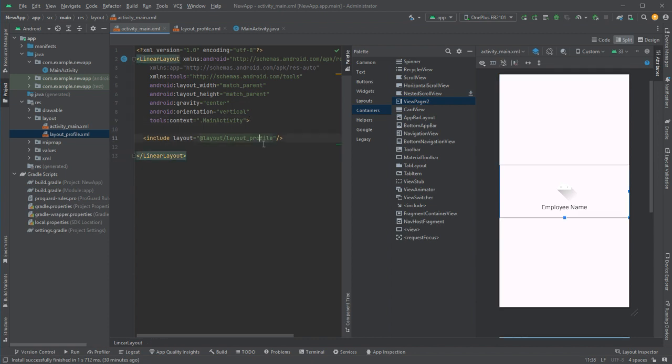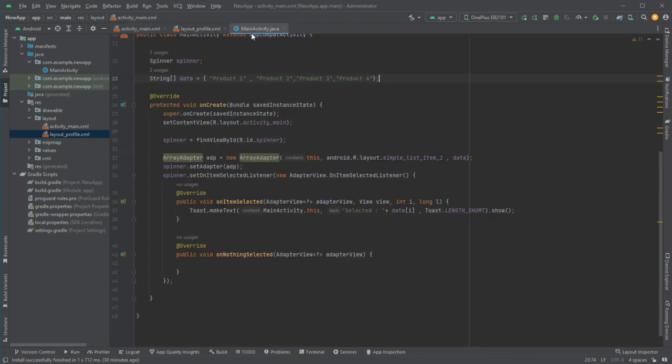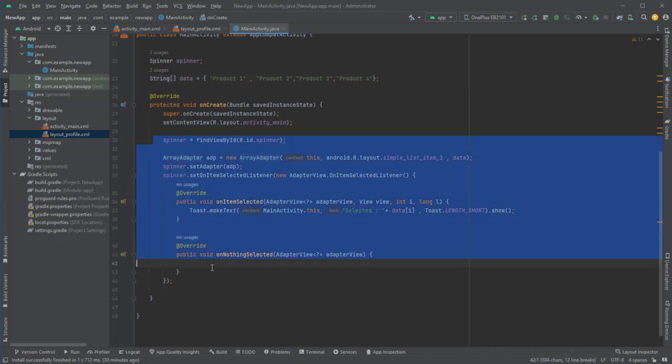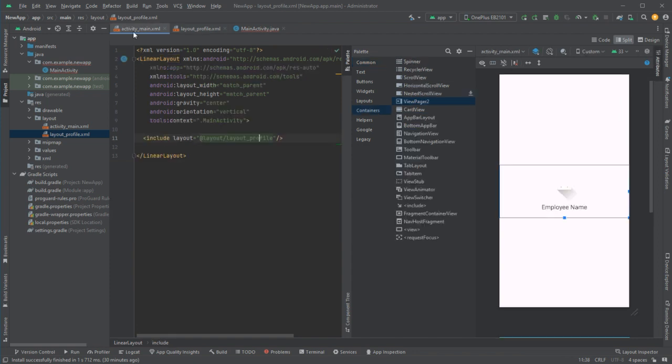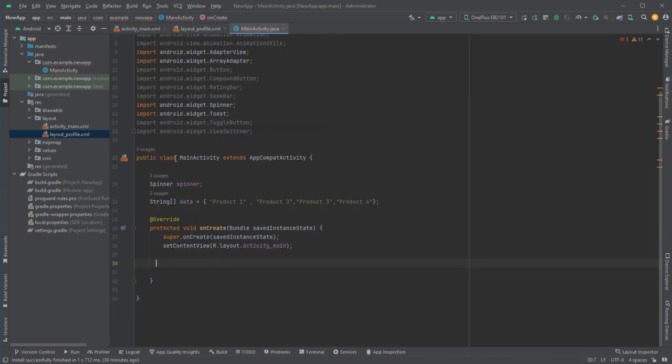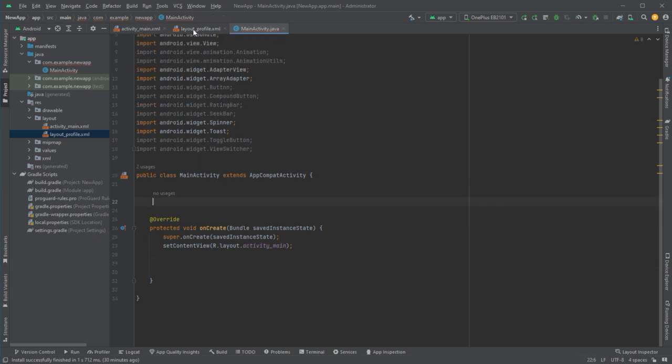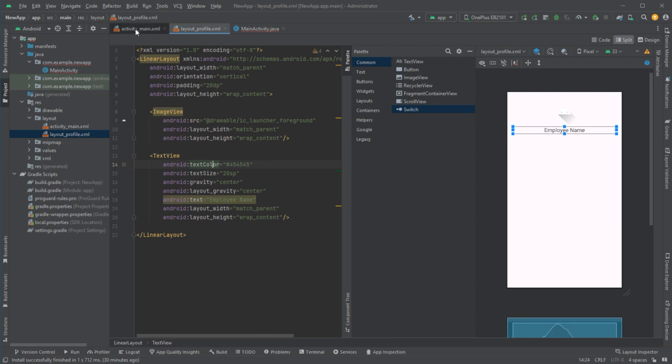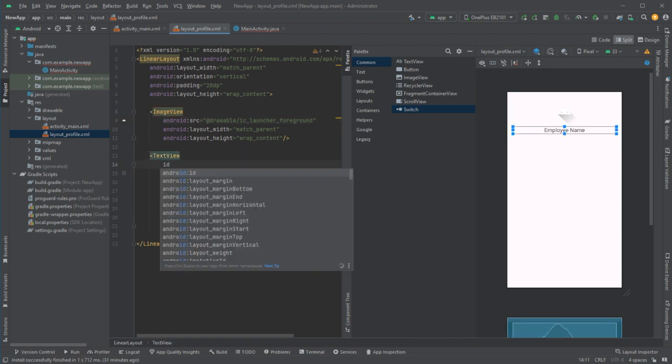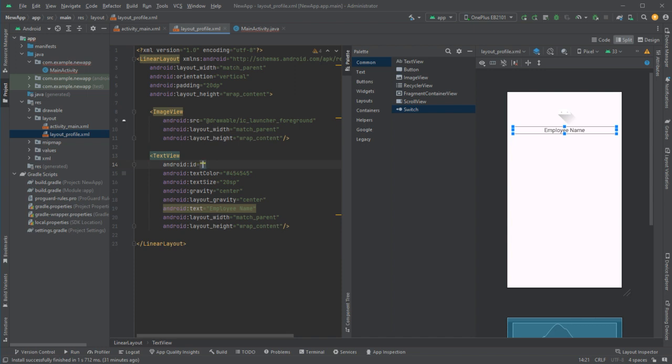This is how you can use include, and also you can take the reference of those things in your activity. It is possible. So let's try to assign some code. I will go to this layout, and to the text view of this name, I will write some ID, and this ID will be tv_name.